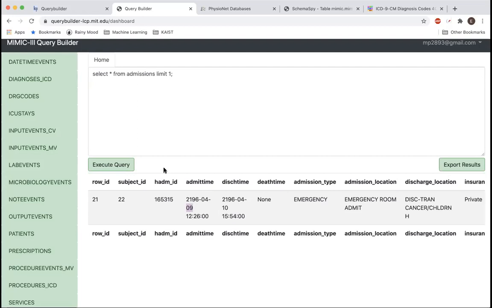And let's see if this patient was actually admitted to the ICU, because a one-day time frame is a short amount of time to visit the ICU. In order to do that, you can use the table called ICUSTAYS. So select everything from ICUSTAYS where HADM_ID equals 165315.